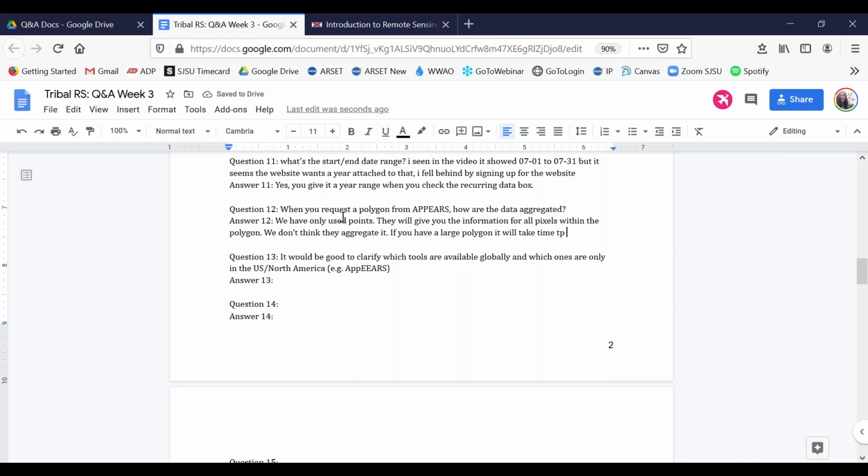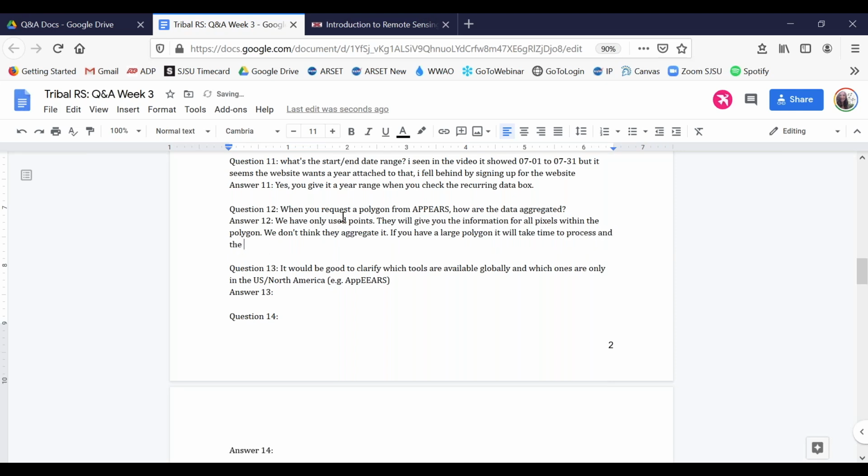The next question, it would be good to clarify which tools are available globally, and which are only in the US or North America. AppEEARS is actually available globally. So wherever MODIS data occur, which are global data, MODIS and VIIRS are both global, you can run the AppEEARS tool on any of those data. So they are available globally.